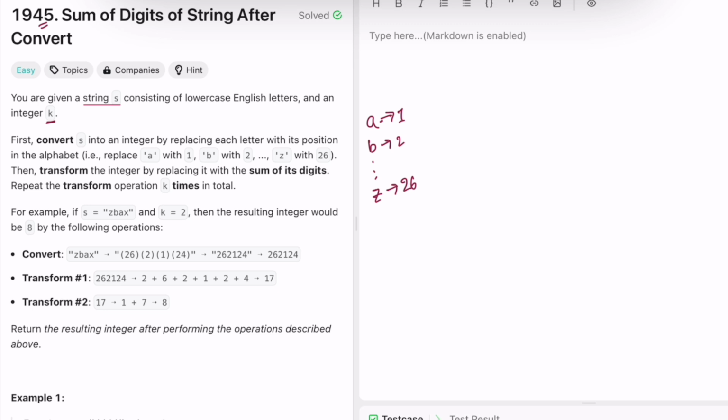So let's take this example. We are given the string s as z, b, a, x. Z translates to 26, b translates to 2, a translates to 1, and x translates to 24. So this is the string. I'm going to use it as an integer. So we have this integer now. And now we have to find the sum of these digits, where k is equal to 2. So we have to perform two transformations.